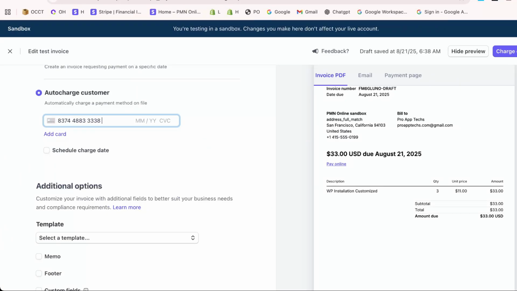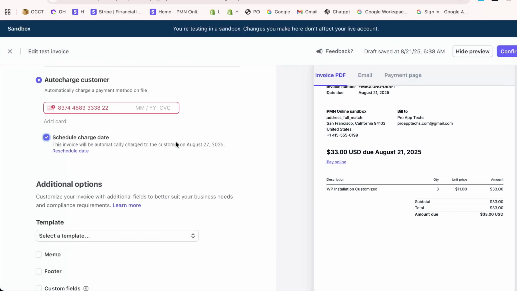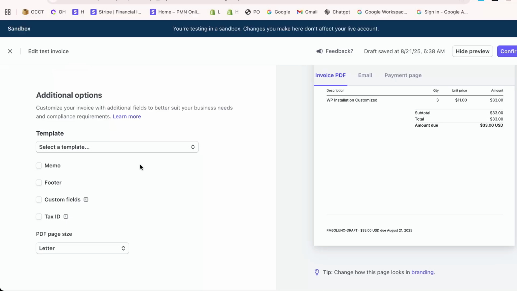Finally, schedule when the charge should occur. Click on Schedule Charge Date to select the most suitable time for the transaction. Once all details are confirmed, click Confirm Invoice, and there you have it. You've successfully learned how to manually charge a customer in Stripe.